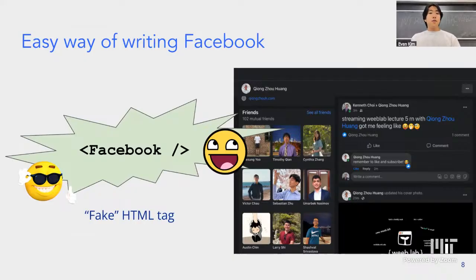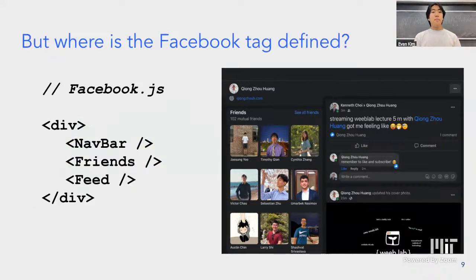So you can define essentially your own sort of HTML tag. You can define it with custom properties. For example, in this example, we might want to create our own HTML tags called navbar, friends, and feed, where friends creates this element on the left here. Feed creates the element on the right.